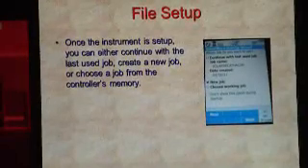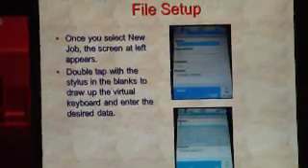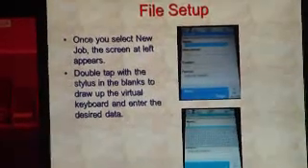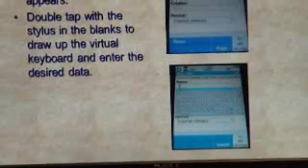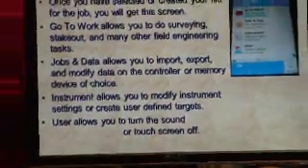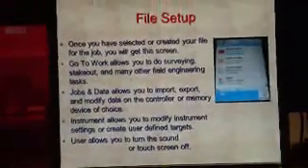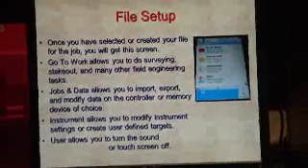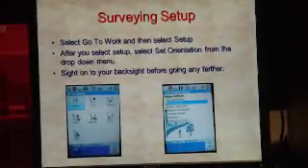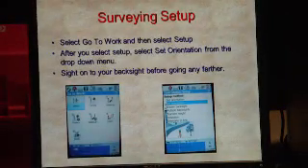And then file setup, if you do a new file, you enter the file name, and you can double tap to bring up a virtual keyboard right there, and that just allows you to type in the file, because it's only like a 12 button controller. So once you have the file set up, you can go to work, jobs and data, instrument settings, users, which allows you to turn sound on or off. Survey setup, so you go into setup.